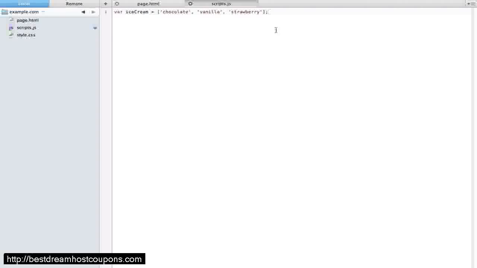Now what we can do with this is a few different things. Basically we can pull out any one of these values individually. So just say we wanted to get vanilla, how do we do that? Well, the first thing you need to know is that arrays act a little differently than expected. Each one of the values gets its own ID number. However, it starts at 0 and not 1. So for example, in this case, chocolate is 0, vanilla is 1, and strawberry is 2.